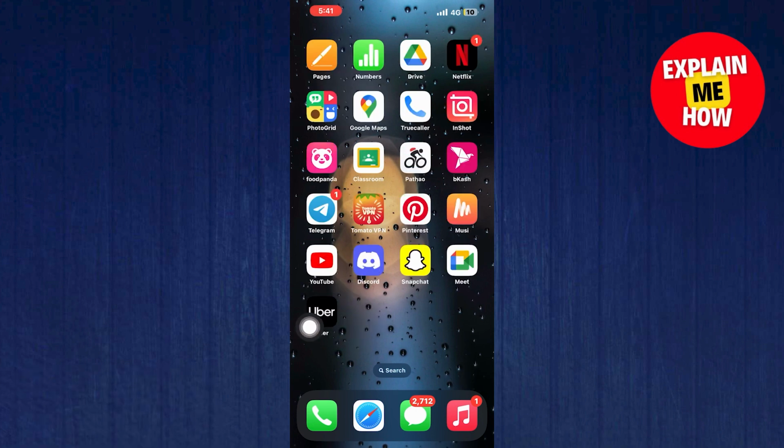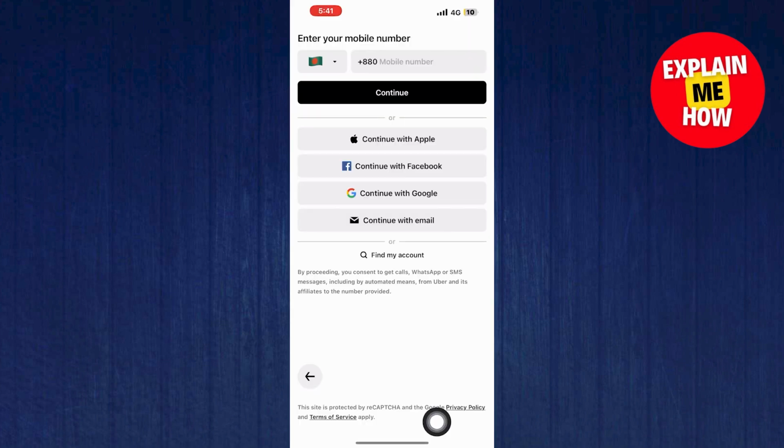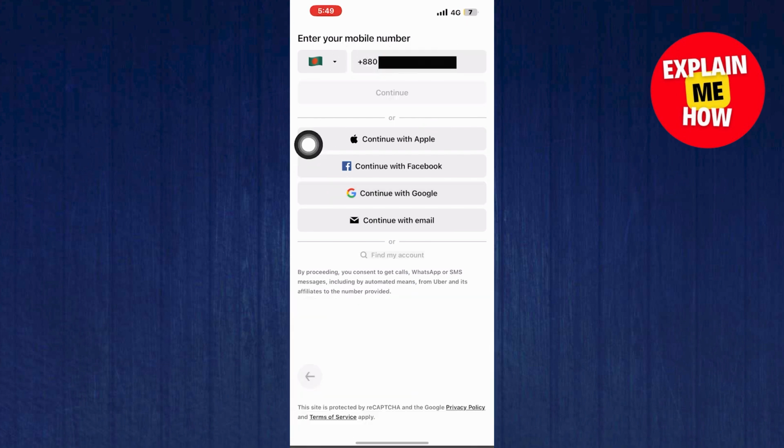First of all, open up the Uber app. After opening the app, click on Get Started. Then enter your mobile number and click on Continue.